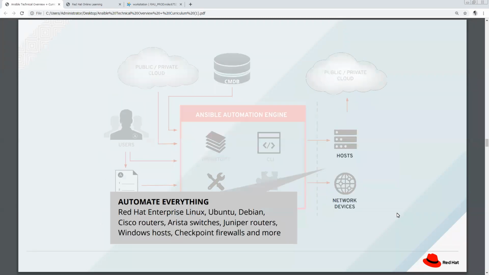And then ultimately, what can we automate? We talked about this a few times already, but various operating systems, various network vendors, really all of the things that you're going to be interacting with or responsible for from an administration standpoint, from a development standpoint, we can manage all of those things with Ansible.